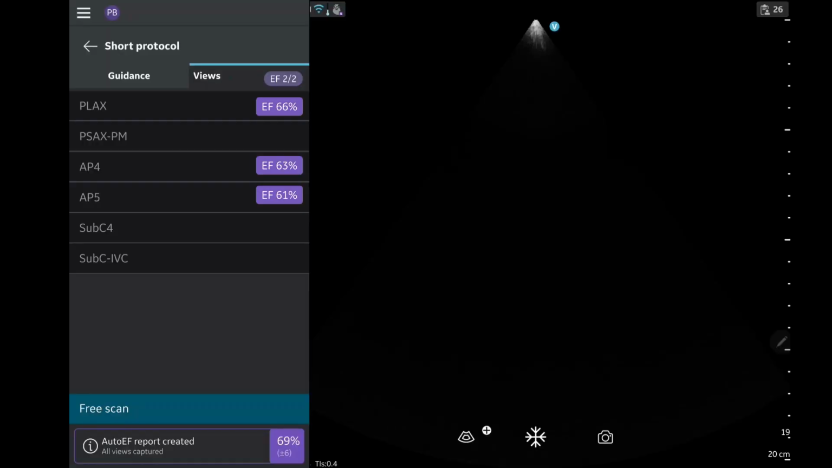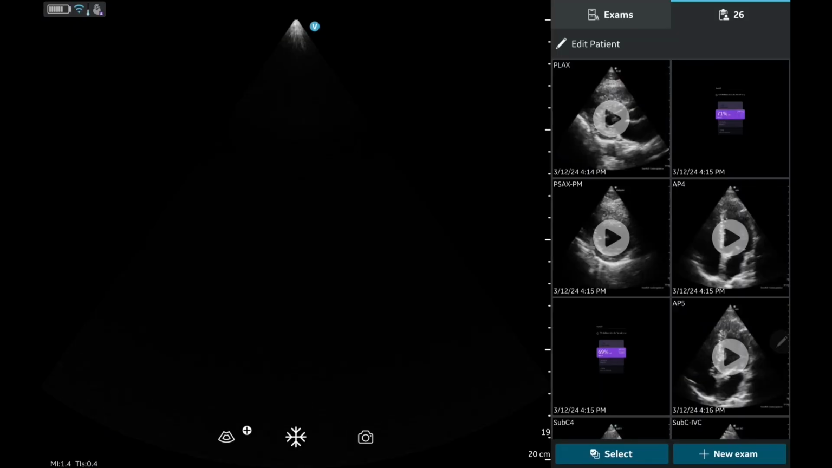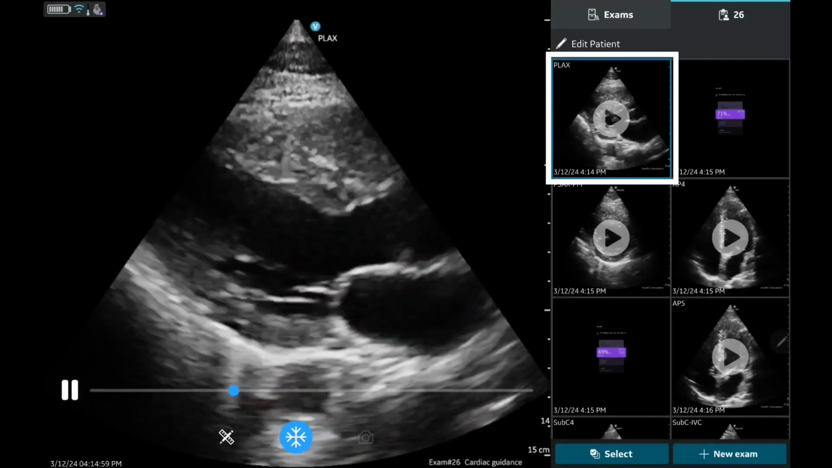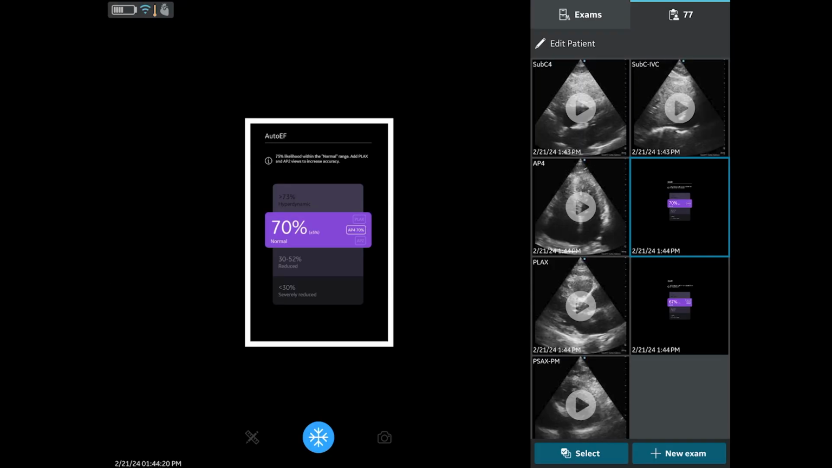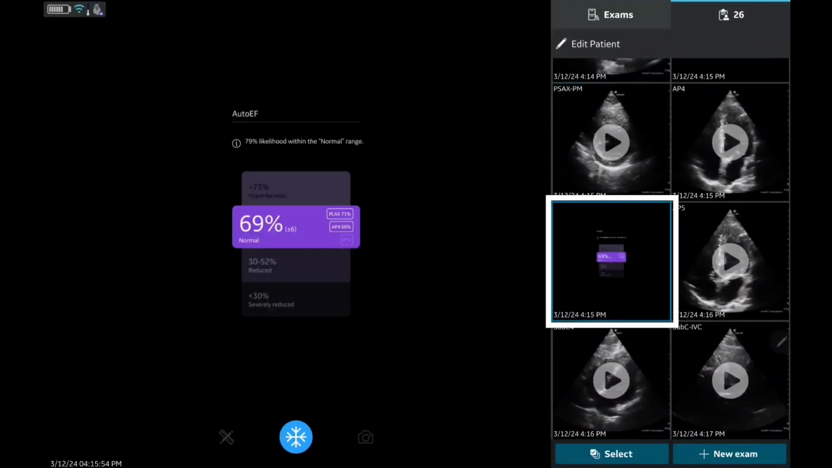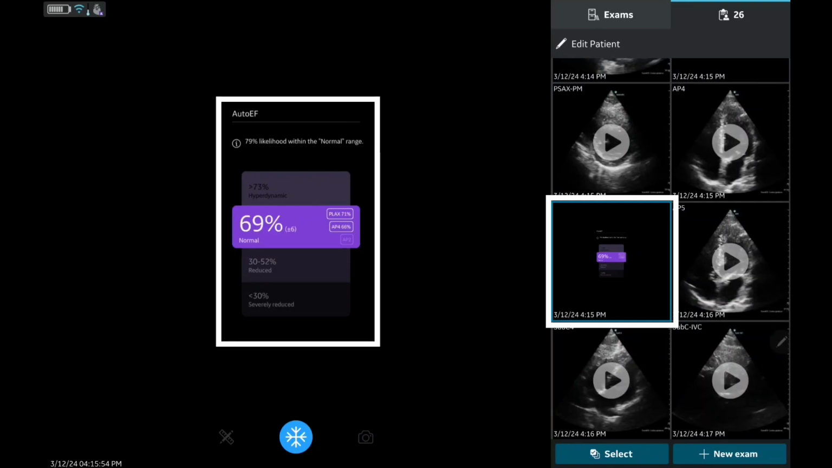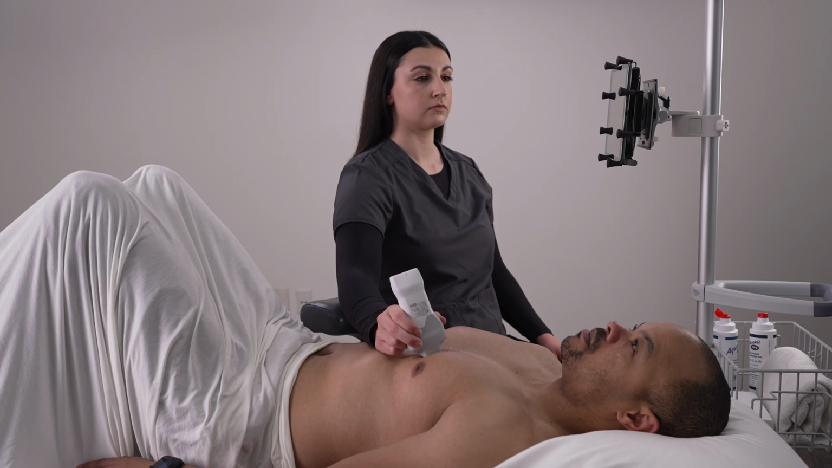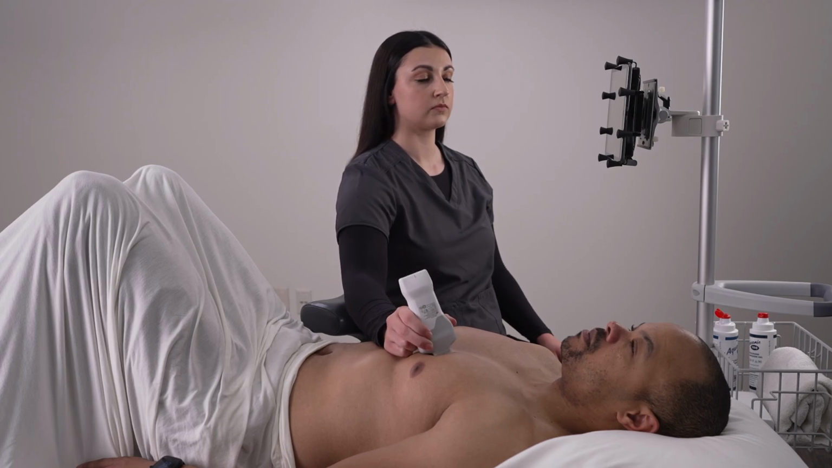To review your images, swipe from right to left to access your image gallery. Tap on an image or video clip. Here you can also review the Auto EF report. If you have multiple Auto EF reports, choose the last one in the gallery. This will be the most recent measurement. For further information, including how to save a study, please consult your user manual.